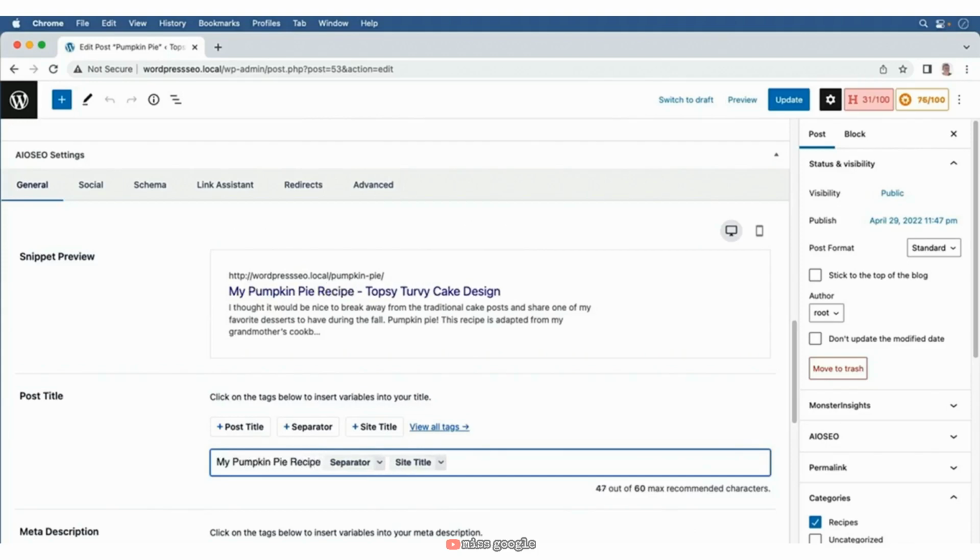I could type in something like my pumpkin pie recipe. Nine times out of 10, you're going to have very similar titles. This functionality becomes really useful when you have a brand that's cheeky, sarcastic, or just not straightforward in some way. Let me give you an example.